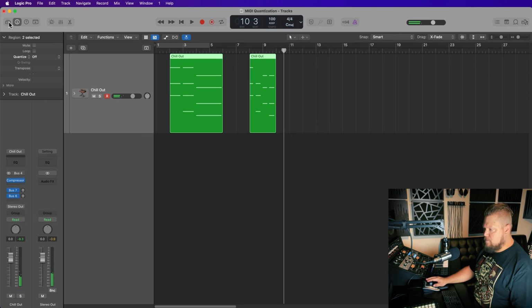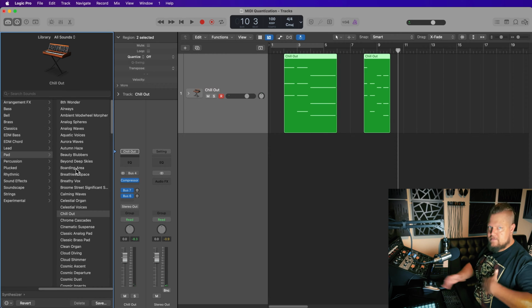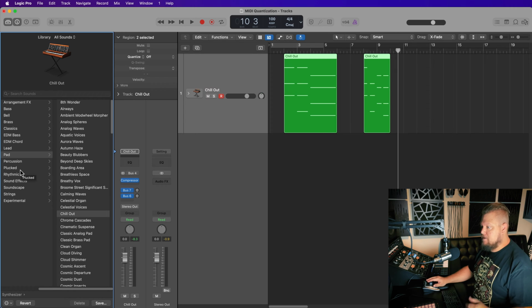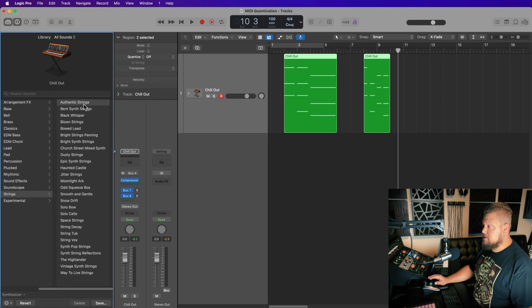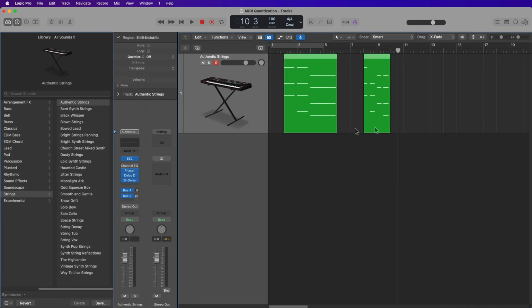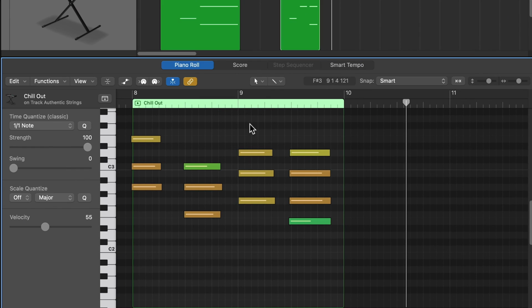And you know what? I think I'm going to swap this out for another instrument that doesn't have so much of a long release time on it, that's not lingering around forever. In fact, I'm going to go back to synthesizer strings, and we'll go with the authentic strings we used in the previous video, and I think that'll work out a bit better. So here are our half note chords.